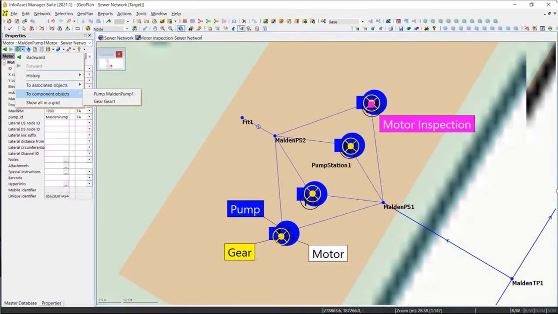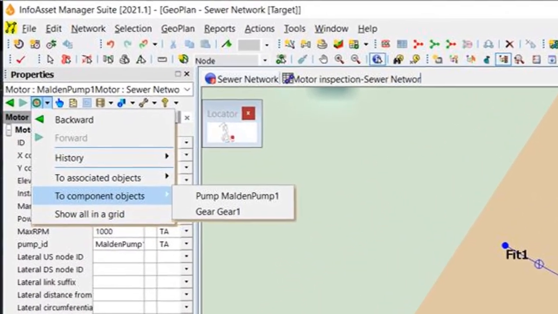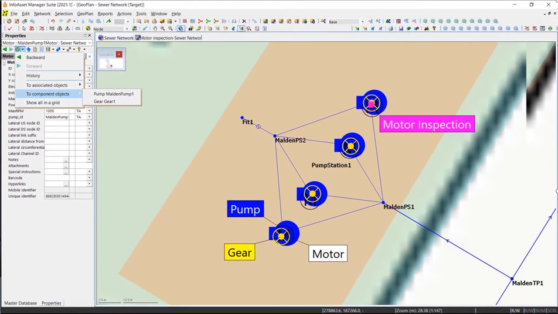Zooming further into the pump station, we can now see that the pump has a motor and the motor has a gear. The gear has been added as a user-defined asset and is a component of the motor. The hierarchical components of the pump can be seen in the Object Properties panel on the left-hand side, which is showing a motor's component relationships to both its parent, the pump, and its own child, the gear. With these relationships in place, it is easy to navigate from one to another using the Object Property tool.